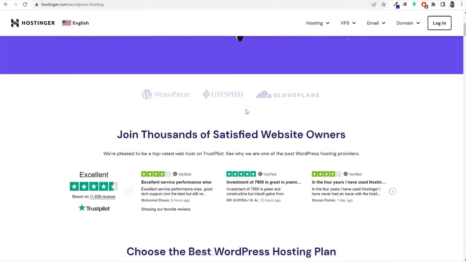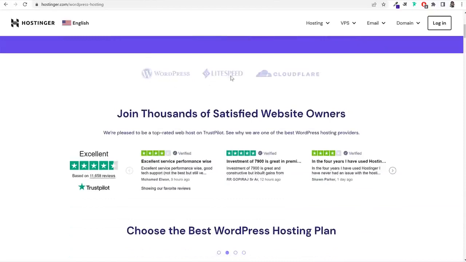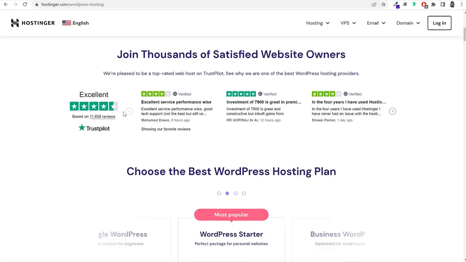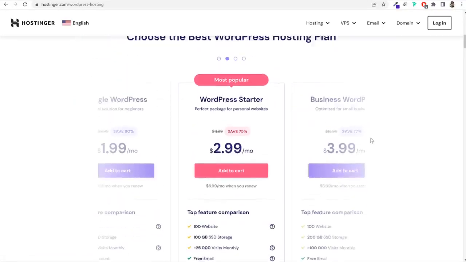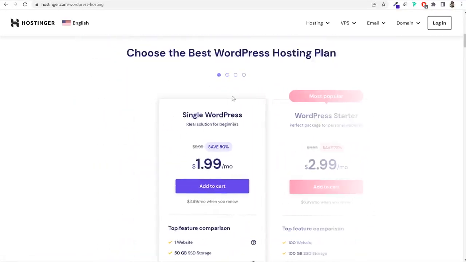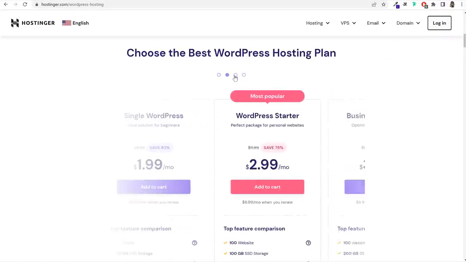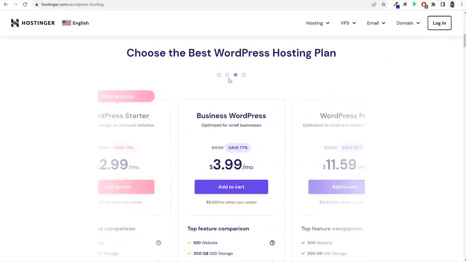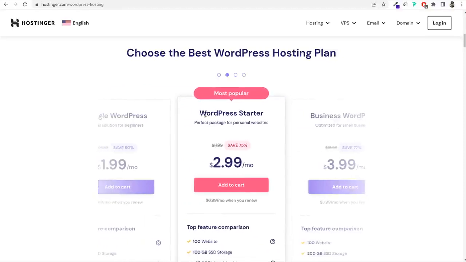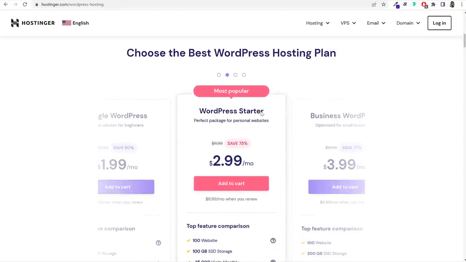Now if you scroll down, you can see this is specially crafted for WordPress. They are using the Lightspeed web server and with that they are also using Cloudflare CDN. You can see the Trustpilot rating is also very positive, almost 5-star rating, and that is more than 11,000 reviews. Then if you scroll down, you can see there are 4 different plans available over here: single WordPress, WordPress starter, then we have business WordPress and WordPress Pro. Now for most of you guys, I would recommend you to start with this WordPress starter plan. This is the most affordable and this is the plan that you should always start with.